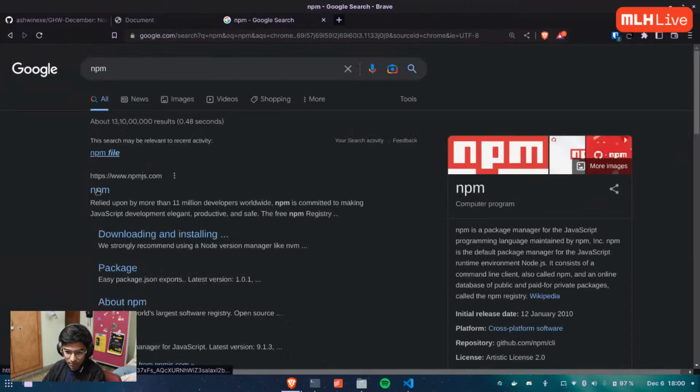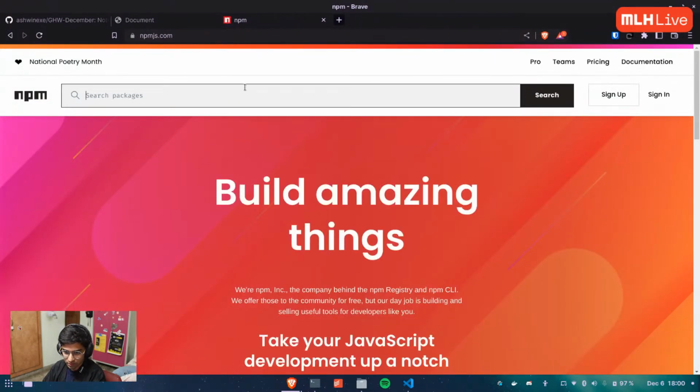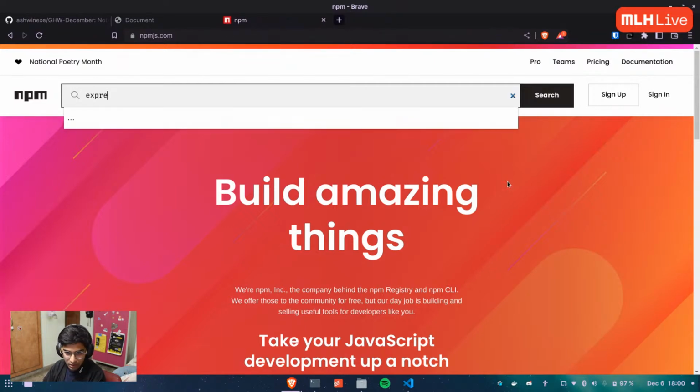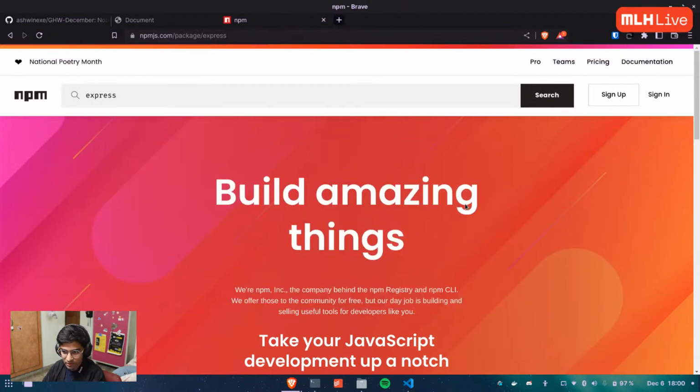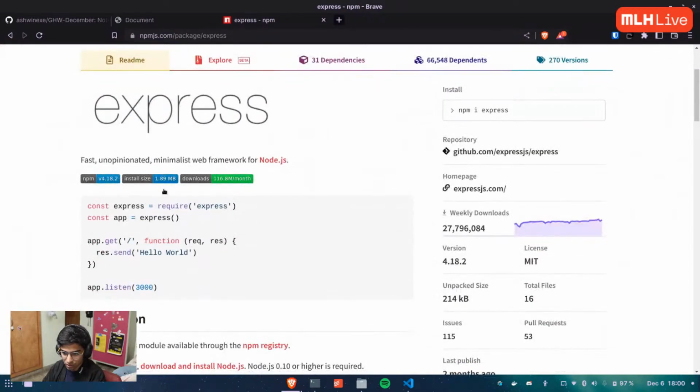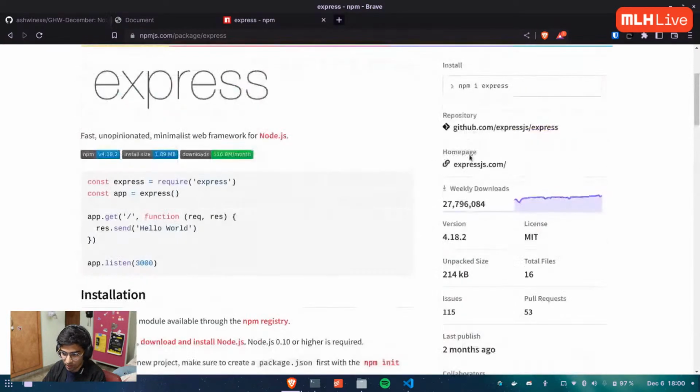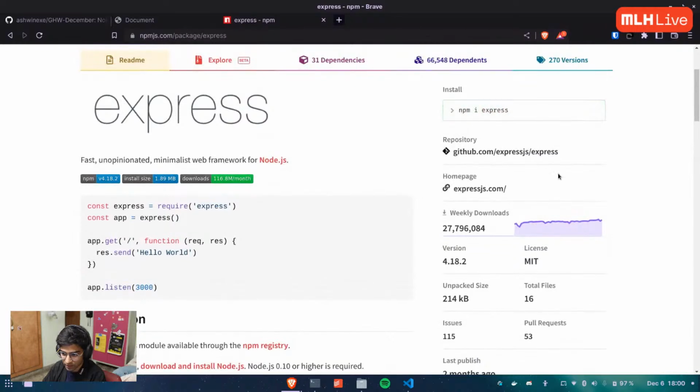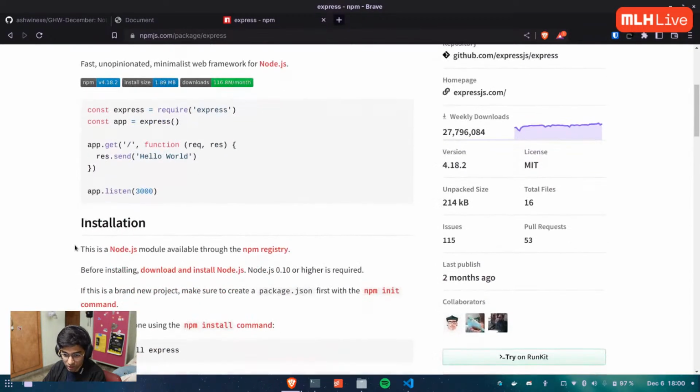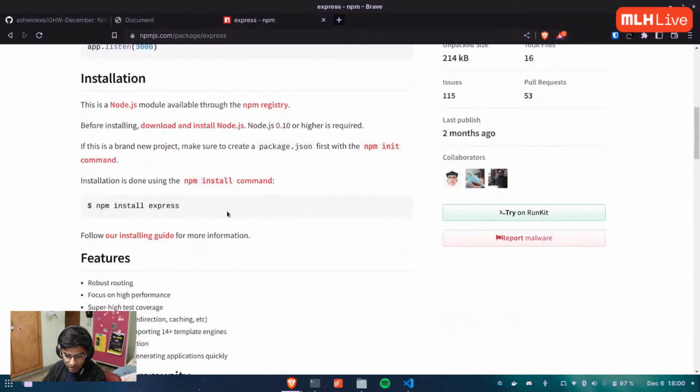So if I go to npm, it will go to this website, and if I go to express, it's actually going to download this package. So you can see, to install it, the command line is npm install express. A lot of people use it. What is it used for? How do you use it? A boilerplate, and why is it used, and stuff like that.